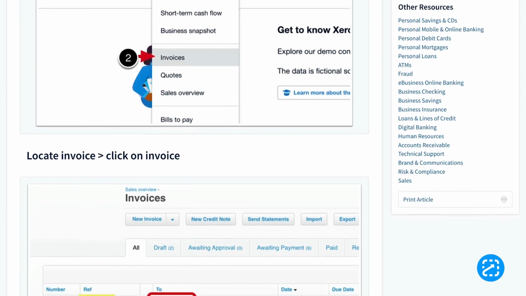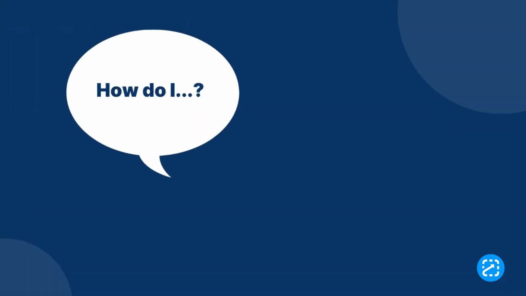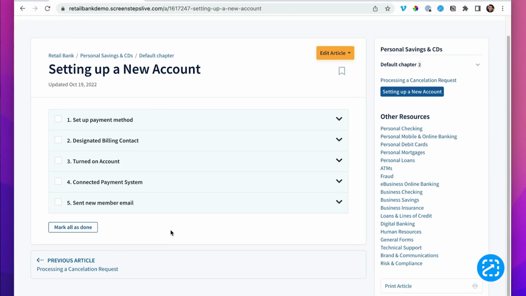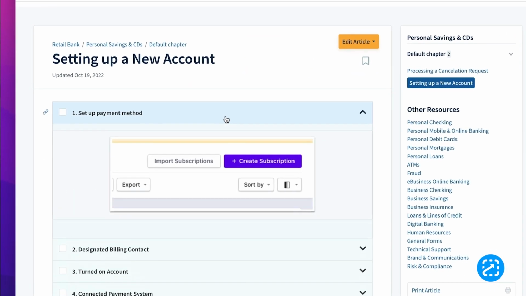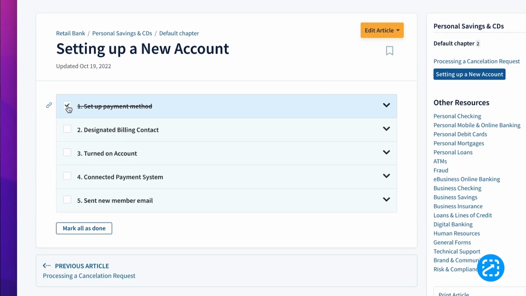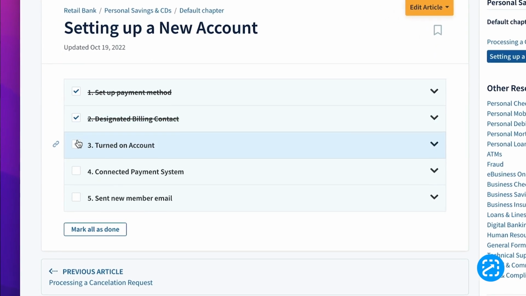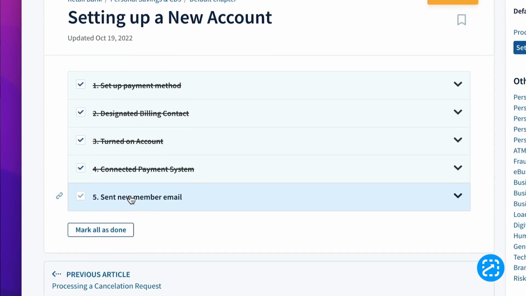Second, if someone asks me a question and my answer is, well, first you do this task, and then that task, and then this task, well, then I would create a checklist article. Now, a checklist allows me to list consecutive tasks that must be completed in a specific order, and it makes it easy for an end user to skim and then complete that job quickly and correctly.